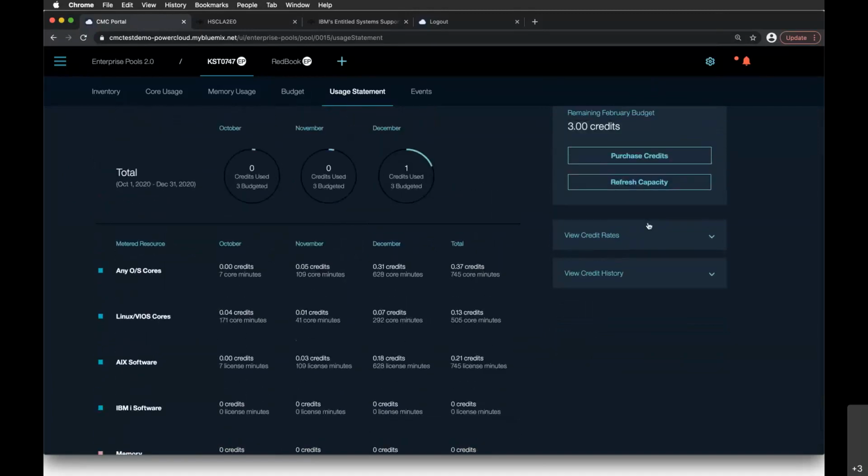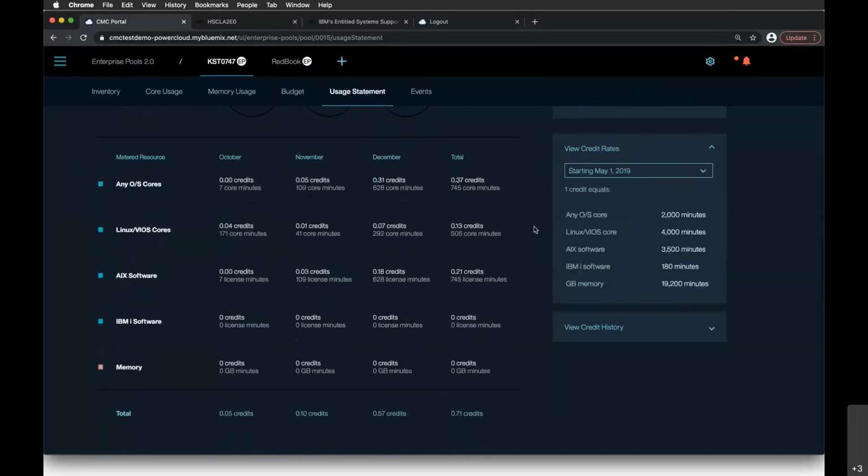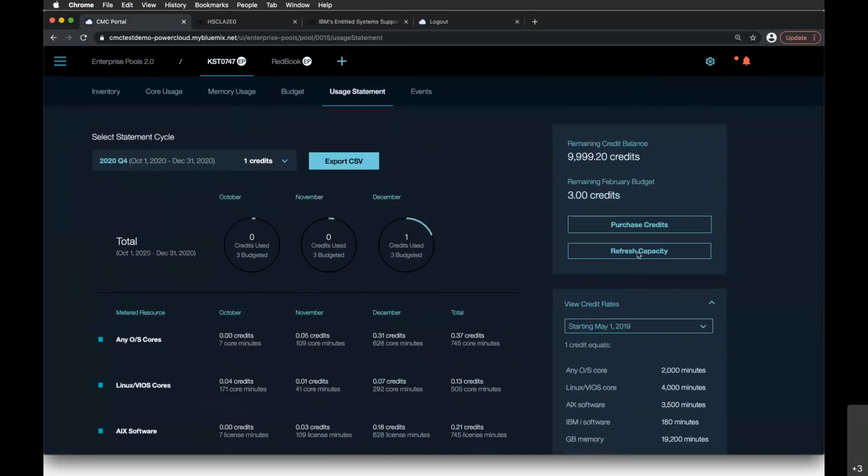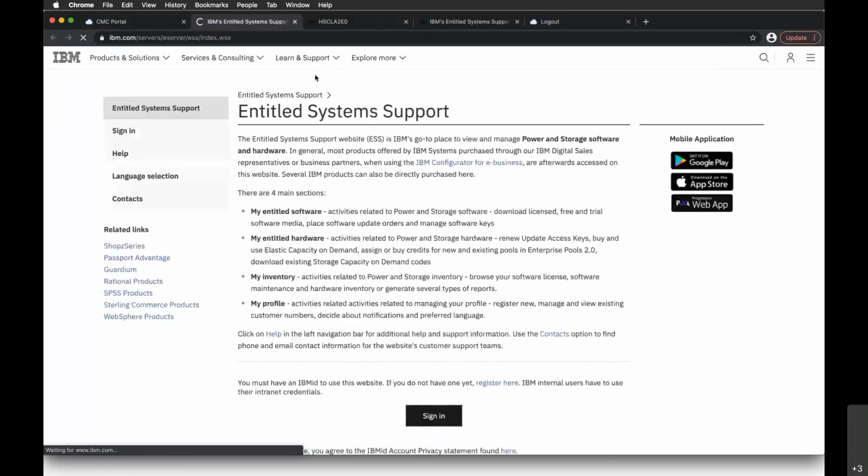And in this page, you can also see what are the credit rates for this particular one, and credit history also. So you can see what is the current expense, expense history, what is the purchase history. So when did you purchase, if you purchased more. And if you click on any of these purchase credits, then it's going to take you to the ESS, Entitlement System Support, from where you can purchase credits and assign it to the pool.